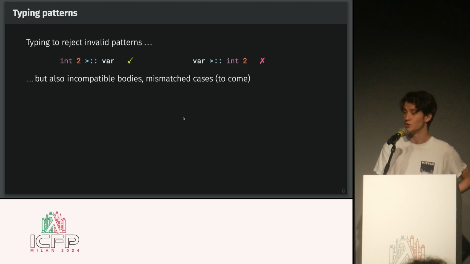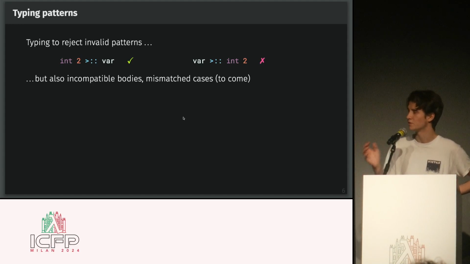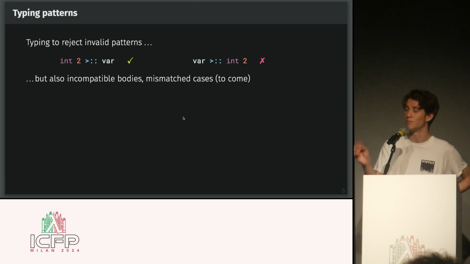But then there are other issues. We need to make sure that the patterns we define are compatible with the bodies which we pair them with, and also make sure that all the cases within a pattern matching expression are compatible in both their input and return type. And we'll revisit that idea later.